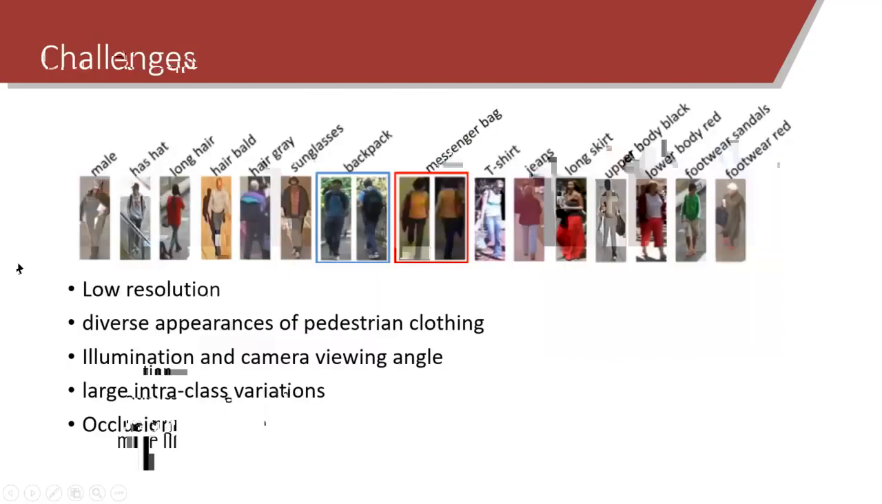So this is a challenging task. Why? Because first of all, the videos are very low resolution. The other thing is the appearance of pedestrian clothing is very diverse. One way you can see this is with a backpack. From the front view, there is no way to actually figure out, even for us humans, if the person is wearing a backpack or not.